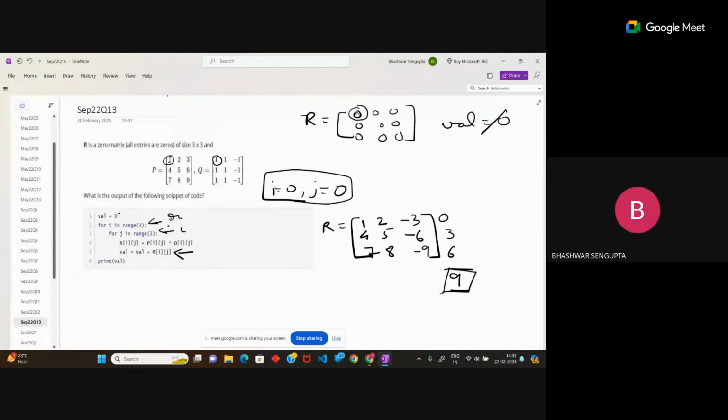We move on to, let's say, this value, 2. j becomes 1, so 0, 1. So P 0, 1 is 2 and Q 0, 1 is 1. We multiply them. The product is 2. And we add that value to val. So 2 plus 1 is 3. And we do it so on and so forth.